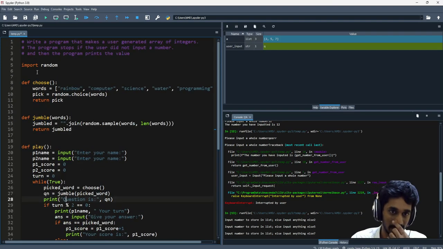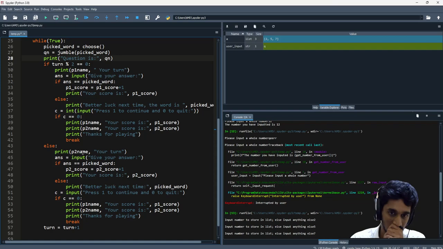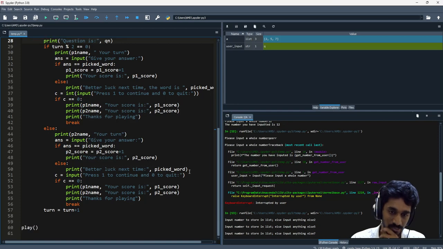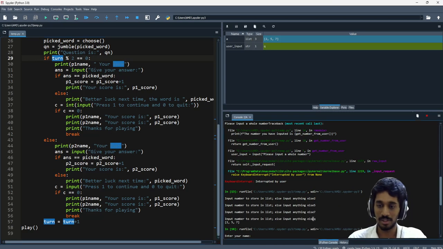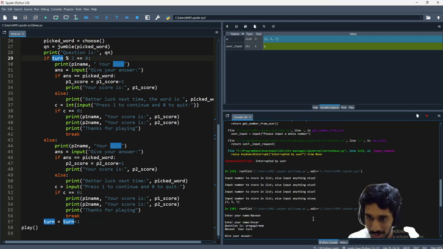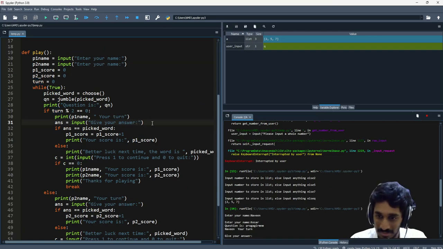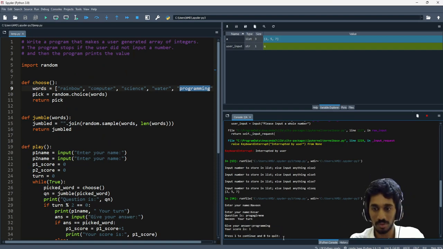We'll just make sure it's fine. Choose word. Yeah, I think this is fine. Please don't break. Enter your name. I'll put my name, Naveen, and I'll put your name because you asked the question, Naveen. Oh, that's programming. Because I'm lazy, I'll just copy paste this. We'll press 1 to continue.